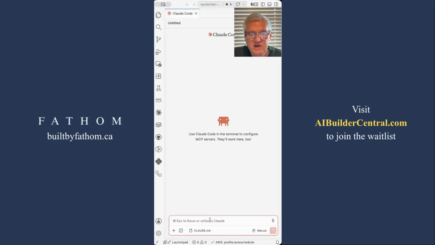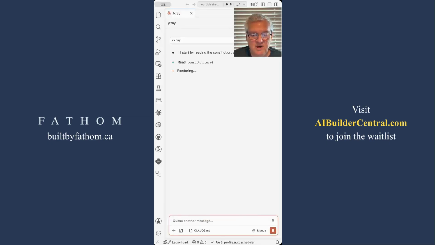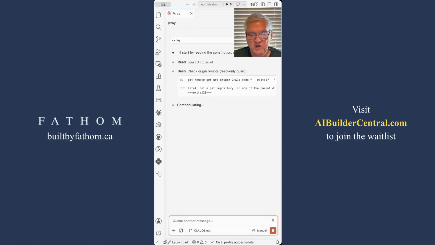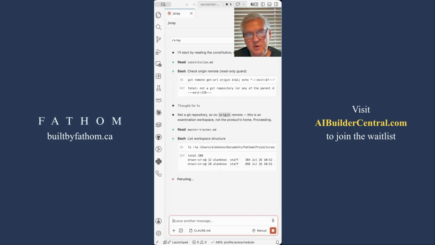Okay, so I am in VS Code. I'm running Claude Code in an extension this time instead of the terminal just to show that it works. And I'm just going to give it the only command that xray takes, and that is xray. So what's going to happen is xray is going to look at the current folder, which I've named WordStrain xray, and it's going to assume based on that I want to look at and examine a folder called WordStrain. So it's going to look for that and see if it's available.